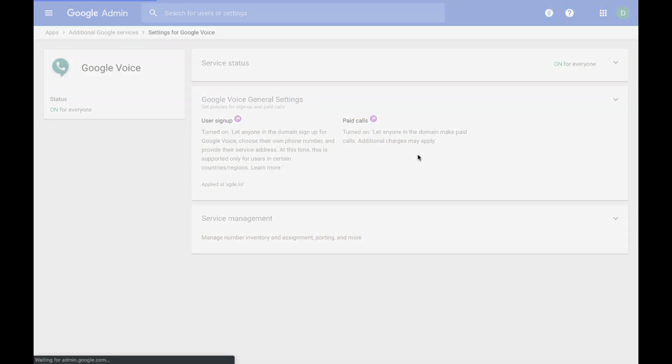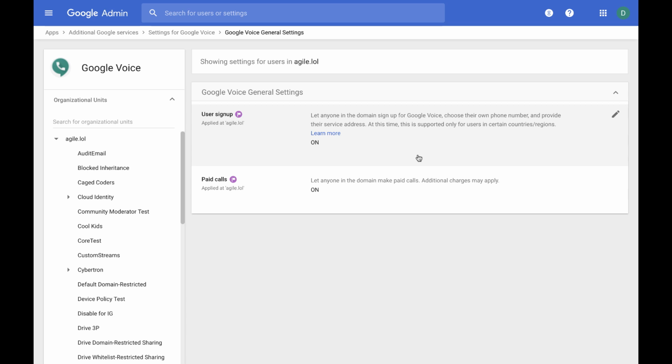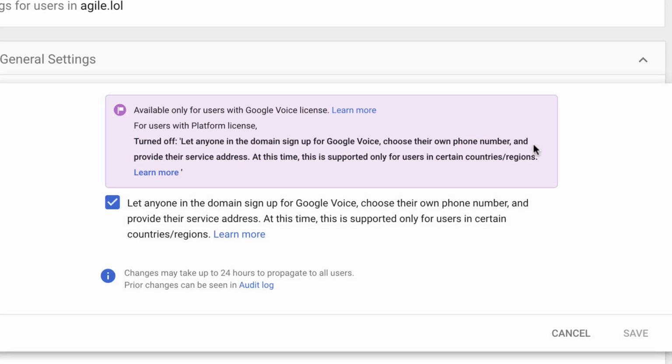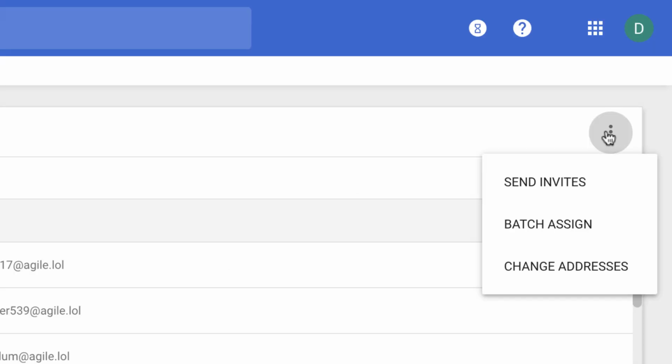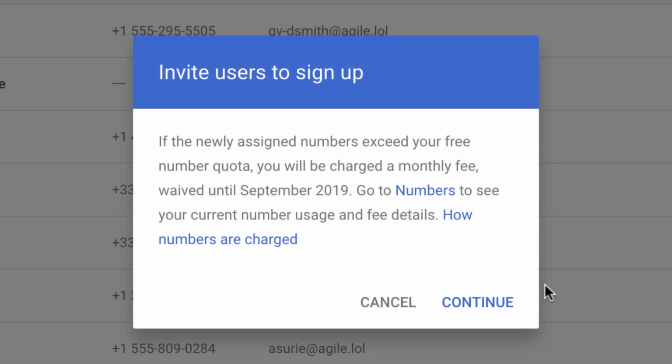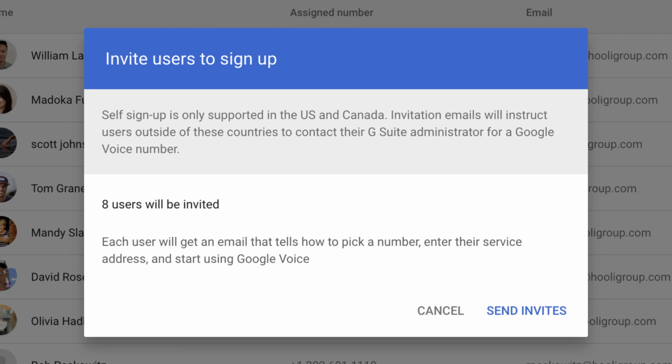Google Voice is designed to ease the number of resources needed for administration when it makes sense. With admin permission, users can choose their own number. Back in Service Management, you'll see Send Invites. By clicking that and confirming, users that have not been assigned a number will get an invitation and can set up their own numbers within the client.